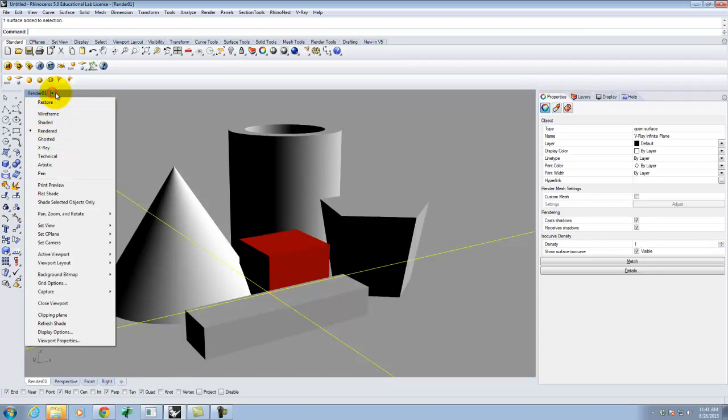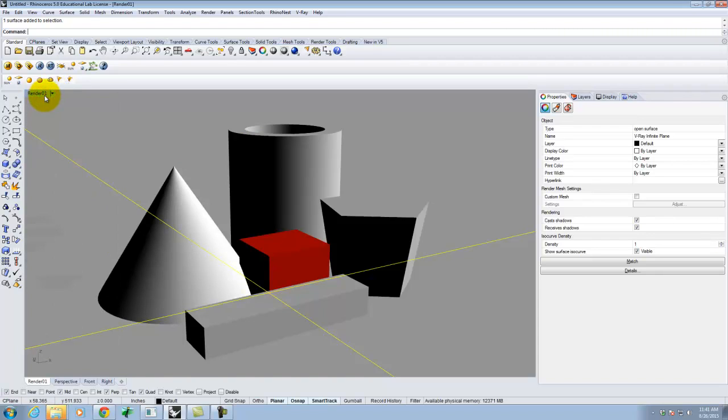So while we're assigning these materials, maybe it's not a bad idea to have it in rendered mode. But you can see how you get much less detail. You don't get the little lines that outline your object. It's much harder to see. So I have my cube assigned first as red.